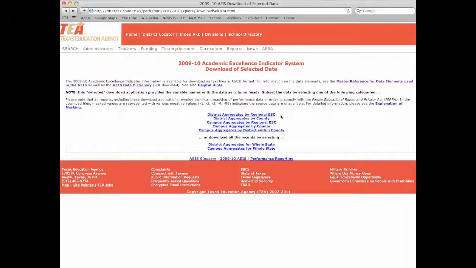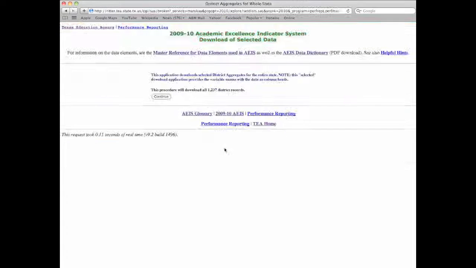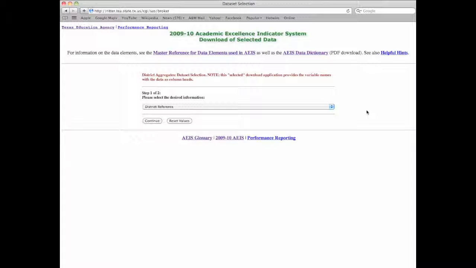Now, we have several options here. We can do district aggregates by region, by county, we can do campus by region and by county. We can do them for campus by district within a county. What I generally like to do is to extract the district aggregates for the whole state. And we'll select that. It tells us there are 1,237 district records, and we would continue.